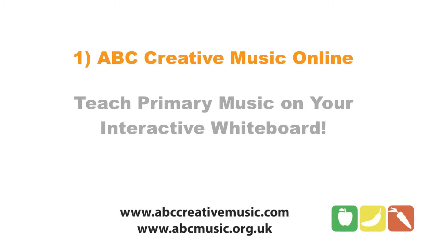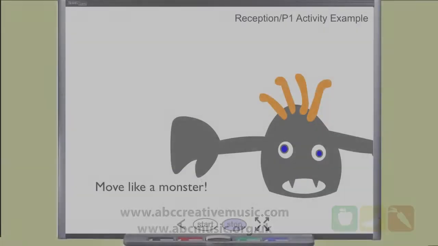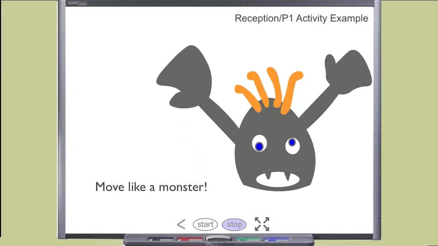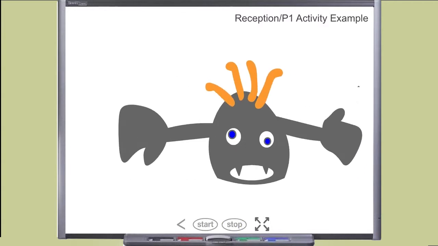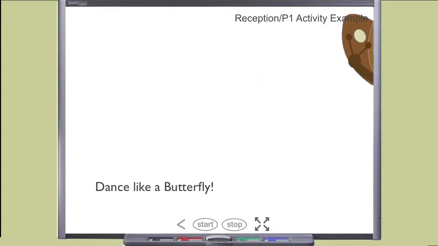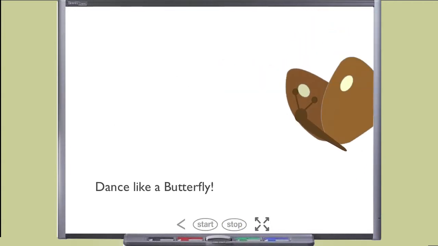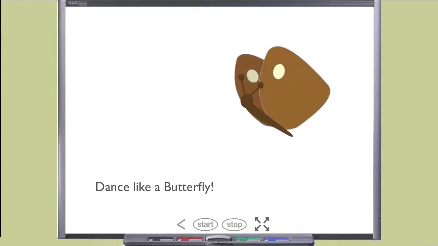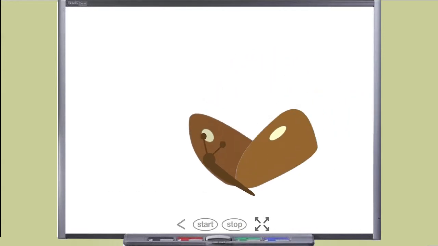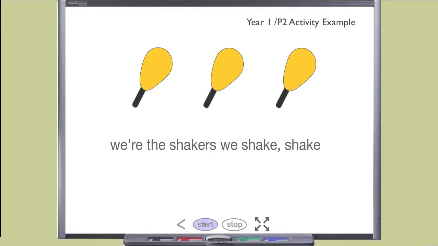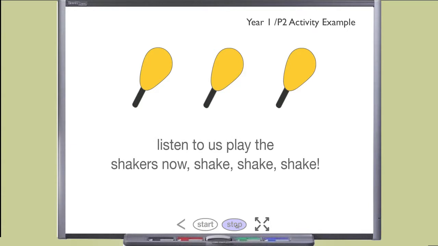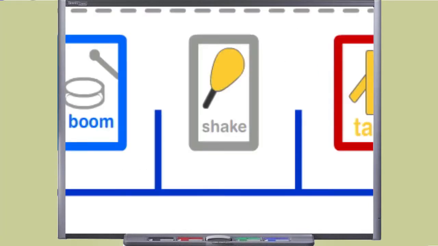The ABC Creative Music Online website allows classroom teachers to deliver progressive, Curriculum for Excellence focused, creative music lessons from your smart board. This website is designed to be used by non-specialist teachers who are not trained in teaching music. Colourful and fun smart board-based activities build up a sense of rhythm and pitch. Children sing and learn to use percussion.